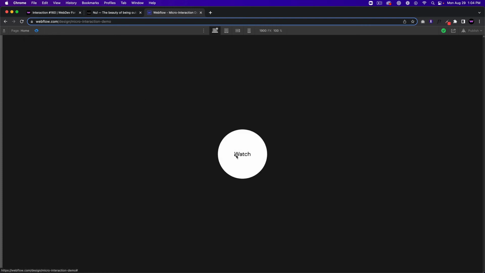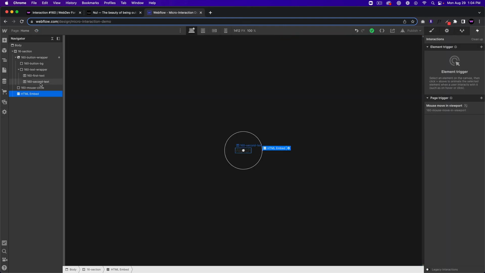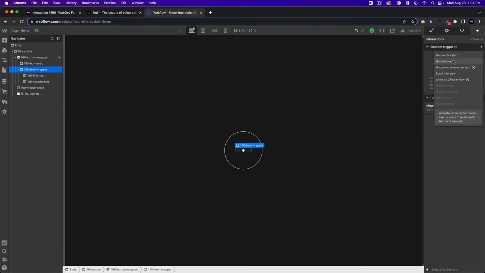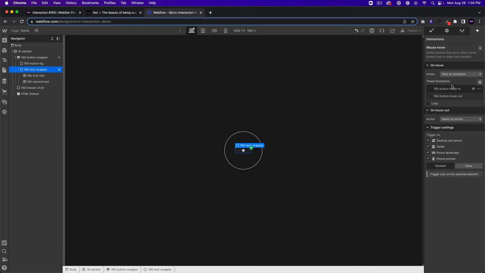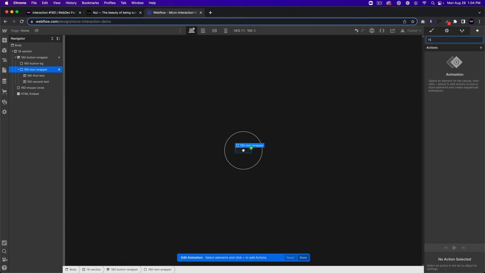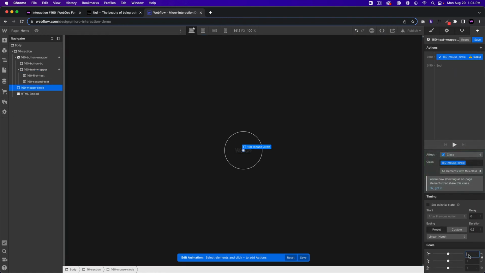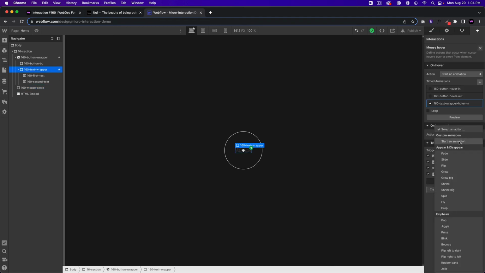All right, so there's one last thing we need to do, and that's to scale this little dot here when we hover over watch. And that's fairly simple. We can just select the text wrapper, click the plus. I'll say on mouse hover, we'll start an animation, and I'll click the plus, and I'll say 160 text wrapper hover in, and we'll select the mouse circle, click the plus, say scale, and we'll scale it to, let's say, 2.5 or 2.8. Let's make it a little bit larger. And that's it. And let's say ease for the scaling, click save, and on hover out, we'll start an animation.